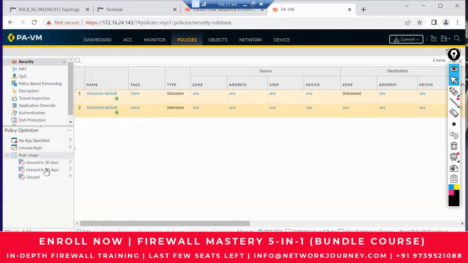And some sort of filtering that you might do, optimization. So unused rules in 30 days, 90 days. So you can just filter them and see which rules are not being used, and you can maybe clean them up to make it look better.